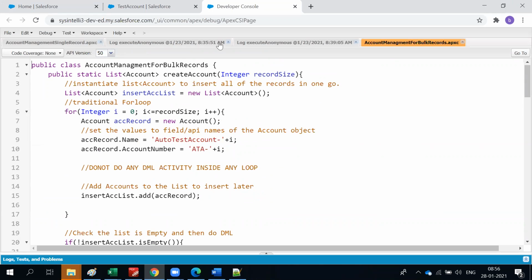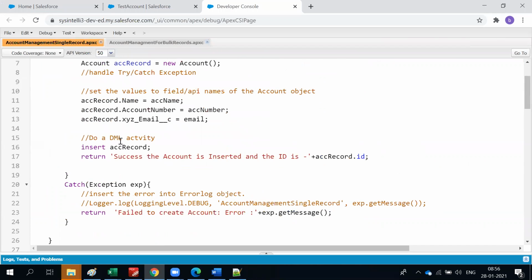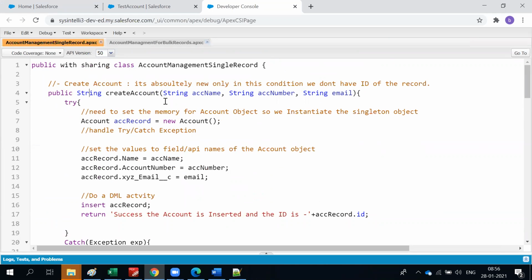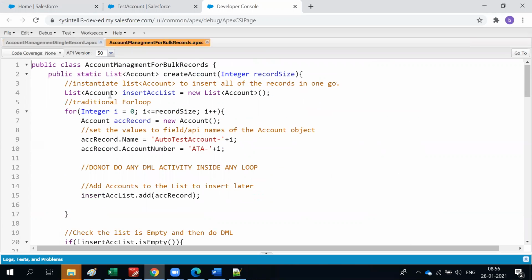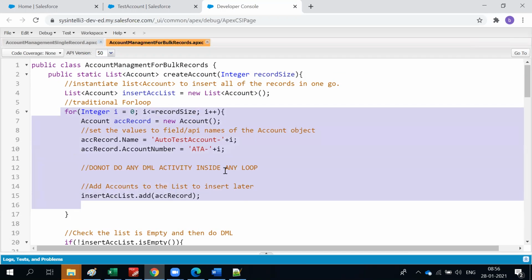Public String createAccount. String is a singleton where it only says success or failure. I want to deal with public static List of Account because I'm trying to insert a list of accounts. You send me the size 10, I will insert 10 records for you. That is the agenda of bulk records.